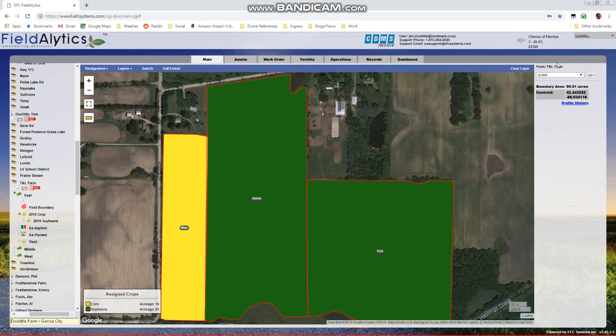If you want to print this map out, you can do this at the grower level, at the farm level, or even at the field level by using the action menu over here. You'll always be able to tell where you are. It'll tell you right in the top right. In this case, I'm at T&L farm, so I know I'm at the farm level. So this is going to print off a farm map.